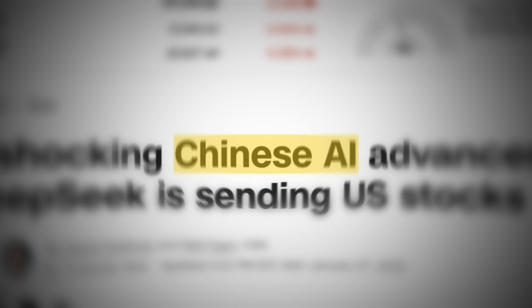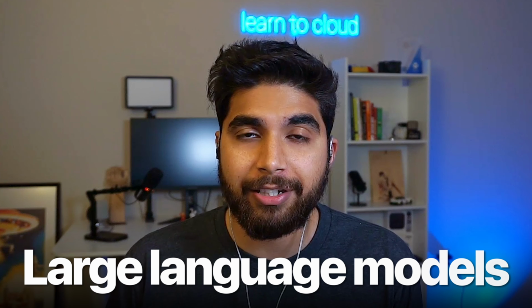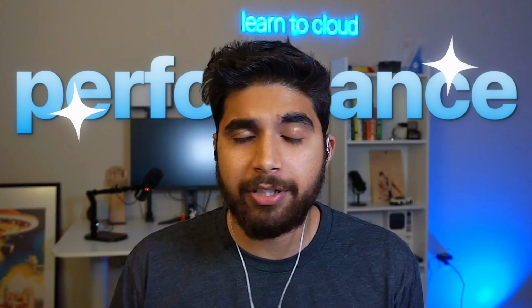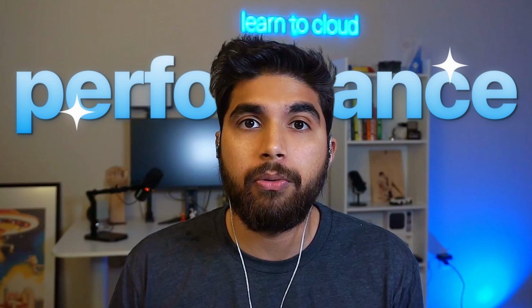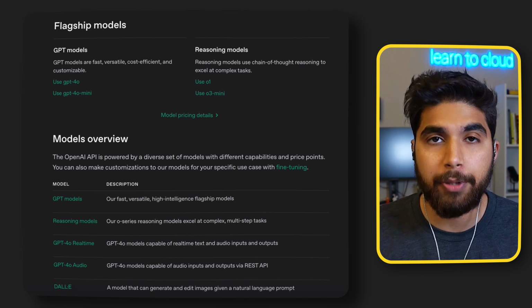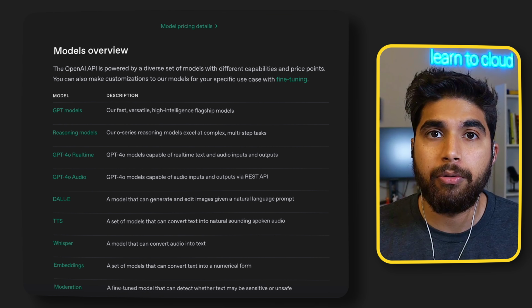Hi, today we'll be looking at DeepSeek. So if you haven't heard the news, it's a Chinese company that released a bunch of open source AI models or large language models, and their performance is pretty good and comparable to some of the popular GPT models from OpenAI and also models from Google.